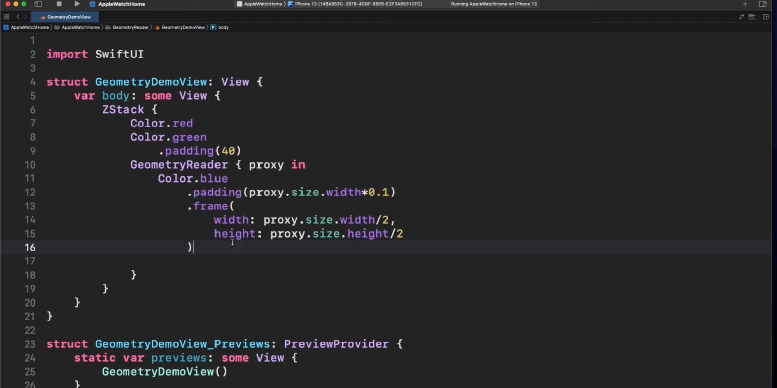As you saw in the example, we are using proxy.size to establish a custom padding and frame size, and not hard-coded values. This is cool. In this way, we can use the same code for multiple screen sizes, and the proportions will be equivalent for larger screens. For example, iPad.